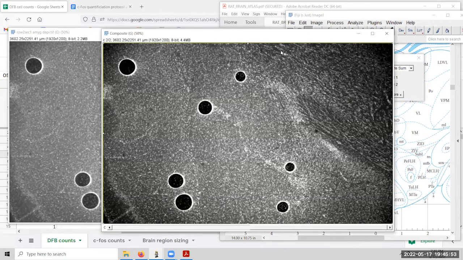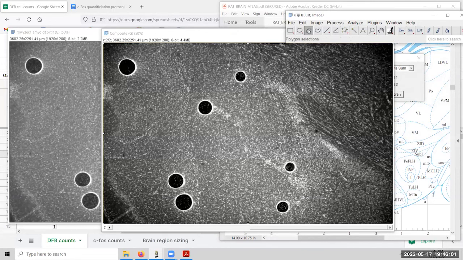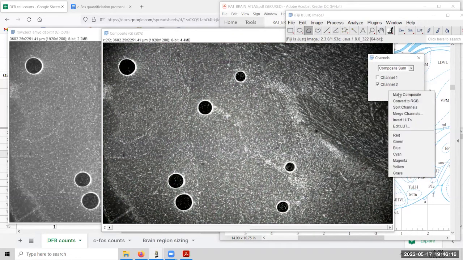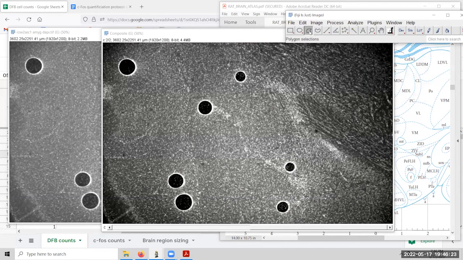So, well, we'll just kind of do this the same way a few times. So image, we will draw our polygon tool. So I'm going to go with basolateral amygdala first. Clip that, clip this. Oh, I think it's because the channels tool is still up here. Let's turn that off for a second. And then we will draw our polygons again. Thankfully, it lets us.